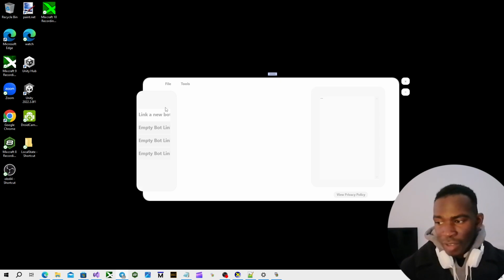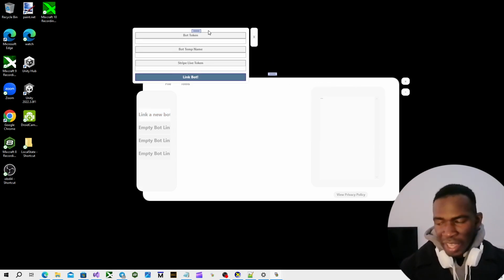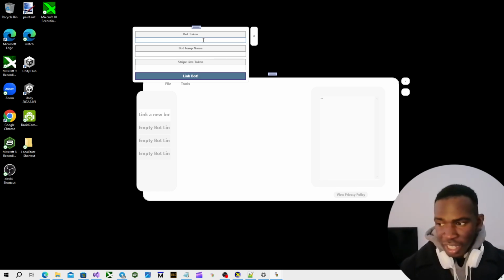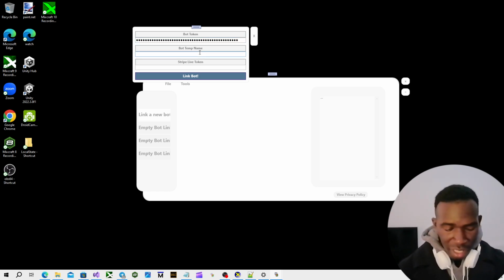So anyway, I've got off screen. I just grabbed my bot token. You need this thing called an API token to initialize your bot. I'm going to give it a temporary name of CS bot.